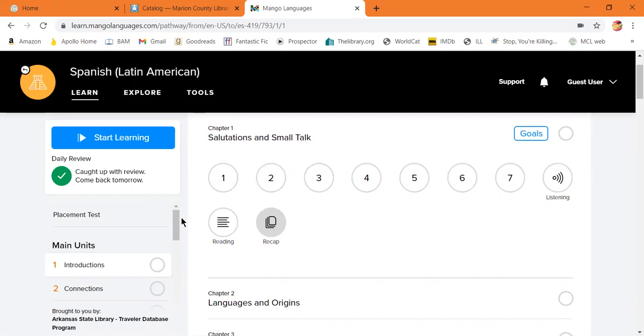So if you are already pretty familiar with this language, you can speak in it fairly well, and you're just looking to refresh yourself, there is a placement test.